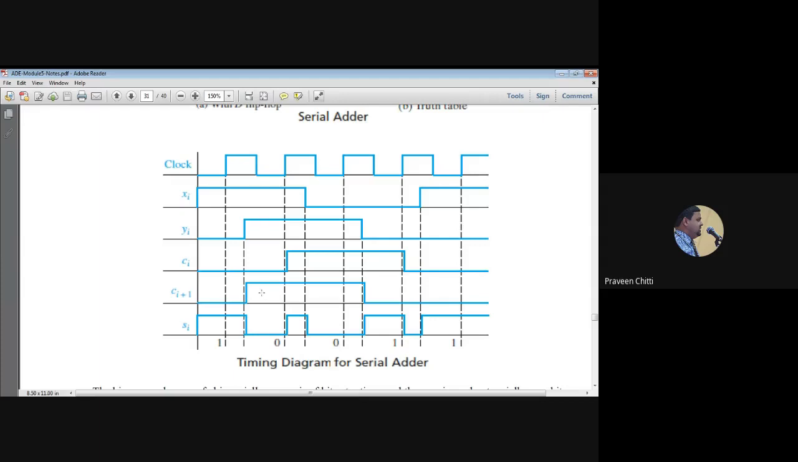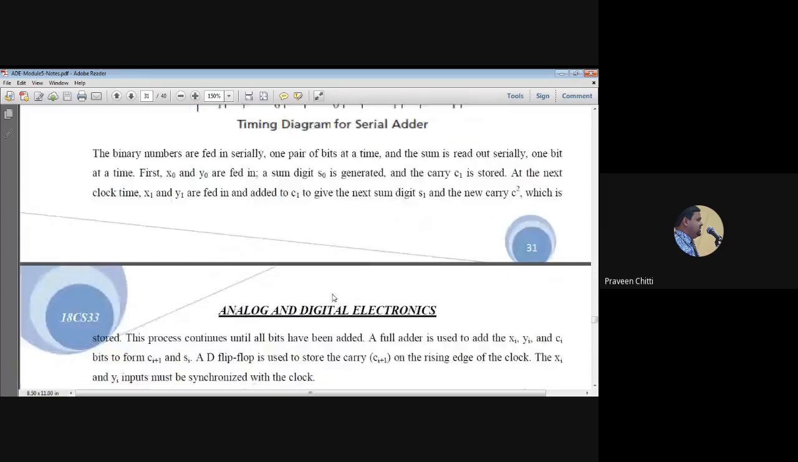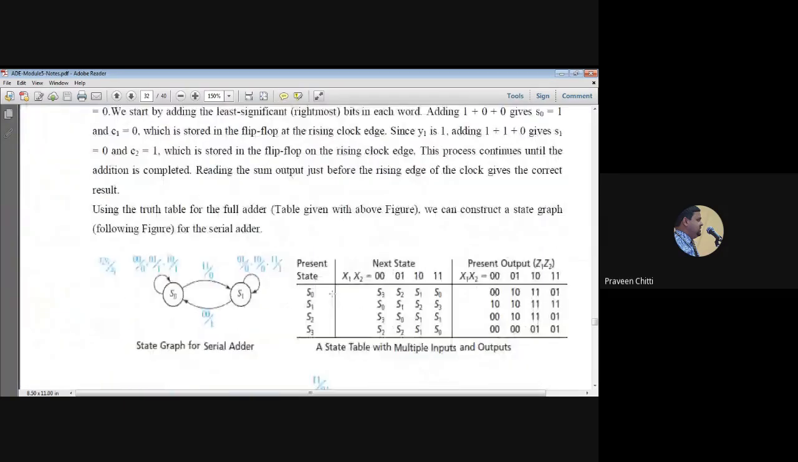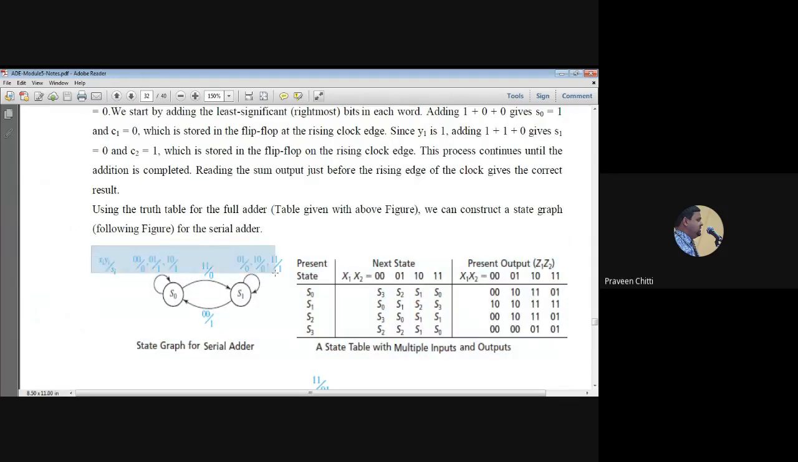So that will be added. 1, 1 gives you output as 0 and the carry will be 1. Next time all the 3 will be added again and you will get sum as 0 or 1, and accordingly carry also you will be getting it as 0 or 1, and that's what is shown in this timing diagram for the serial adder.